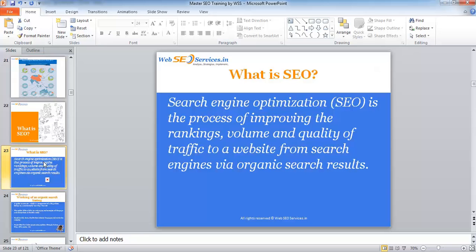Now, search engine optimization is the process of improving the rankings. That is talking about your website. First is to improve the rankings, followed by the volume and quality of your traffic from search engines via organic search results. As we have seen, organic search results means ranking your website by the degree of your quality and importance of your website, not by paying anything to Google or any other search engine.